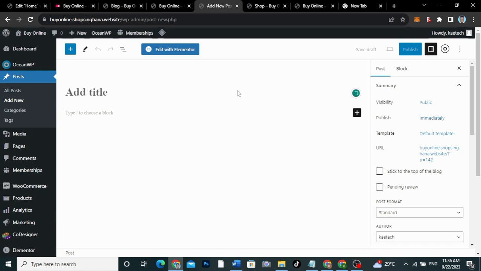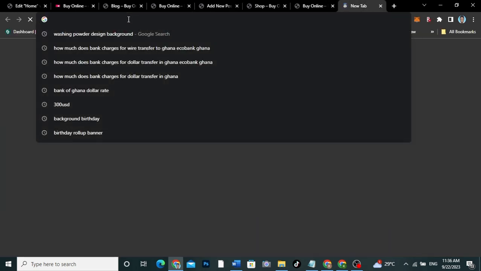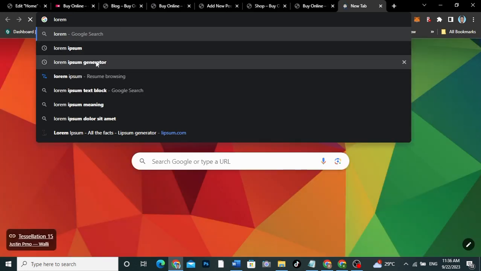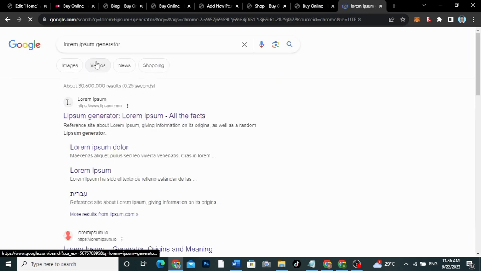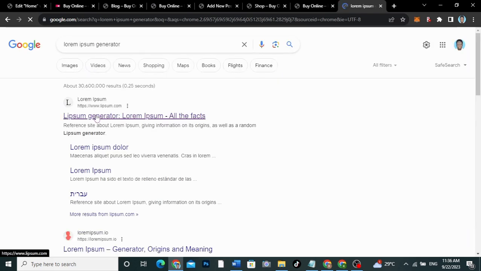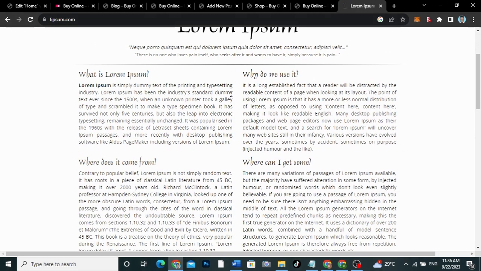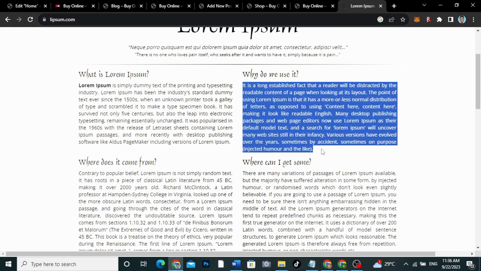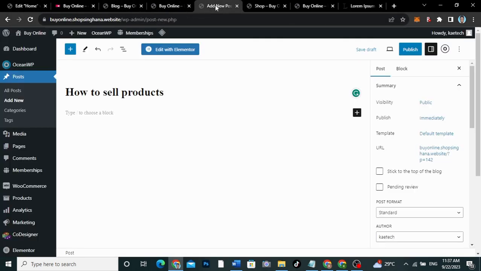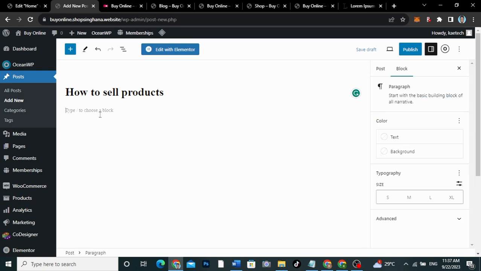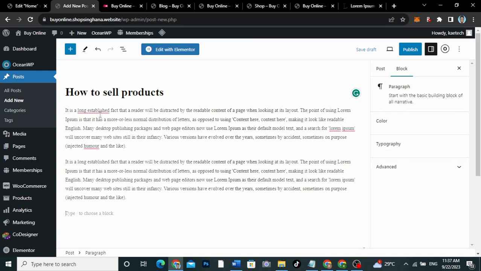Now I'm just going to use dummy things to create a post. So, how to sell product. Okay, so I'm going to open here and check a lorem ipsum generator, so that I can generate some dummy text for the website. Okay, so now I'm going to copy some dummy images for the website. I'm going to just copy this one, come over here, and do some entries over here.